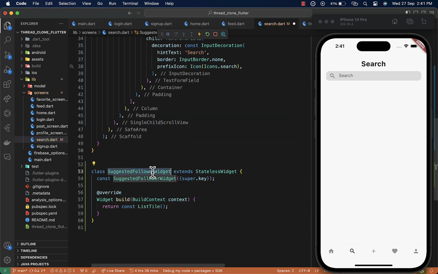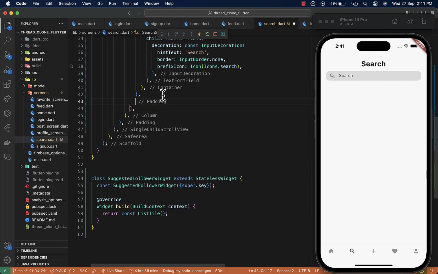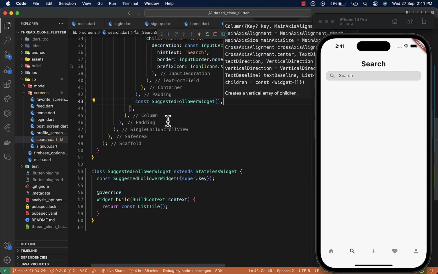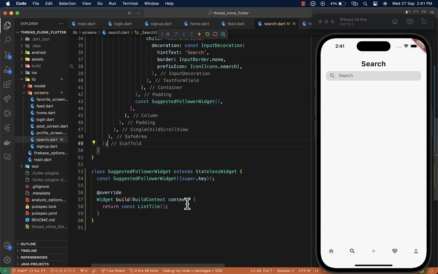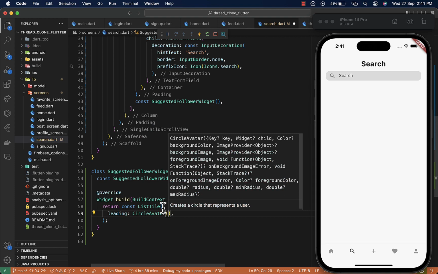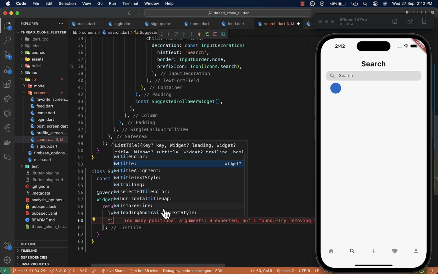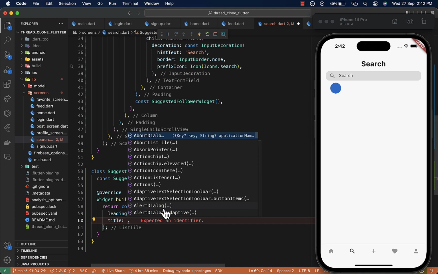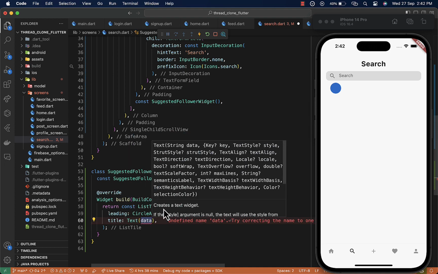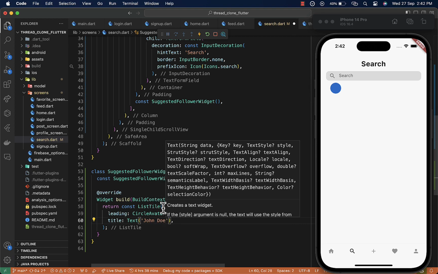It's going to return a list style. So I need to provide a suggested follower widget below the padding over here so you can actually see what's going on. So let's save the changes. Within the list style, let's start with the leading, right? The leading expects a widget, and I'm going to provide the circular avatar, as you can see the effects over there. It also takes in the title. The title is going to be a text widget with a person's name.